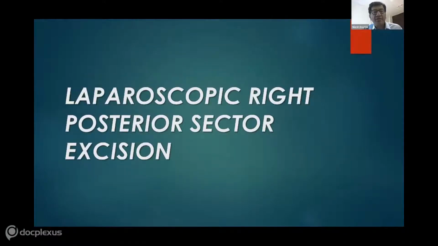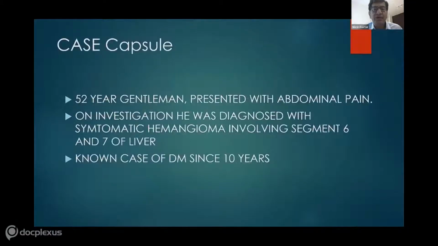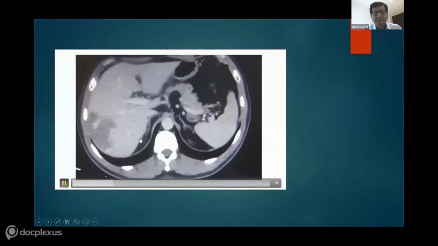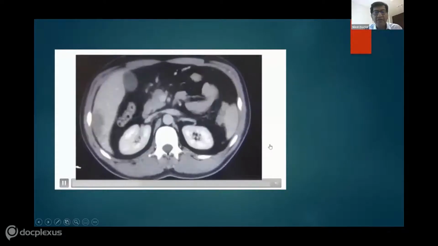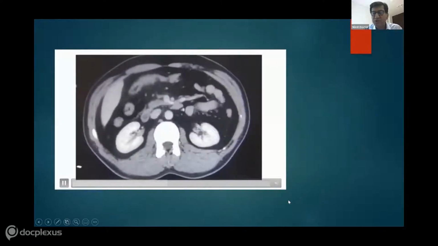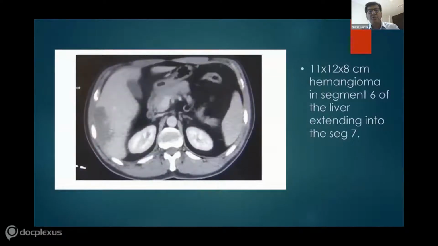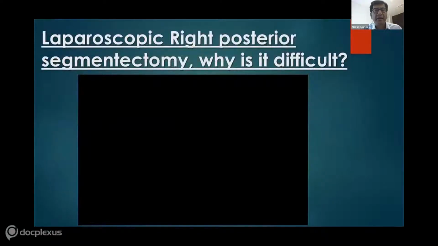Laparoscopic right posterior sector excision is a little more tricky because here I'm showing you a patient who had a symptomatic hemangioma in segment 6 and 7. You can see the CT of the same patient here. In fact, one of the other reasons was that it was not a classical hemangioma, and there was some doubt as to whether it could be something else. It was about 12 centimeters in maximum diameter.